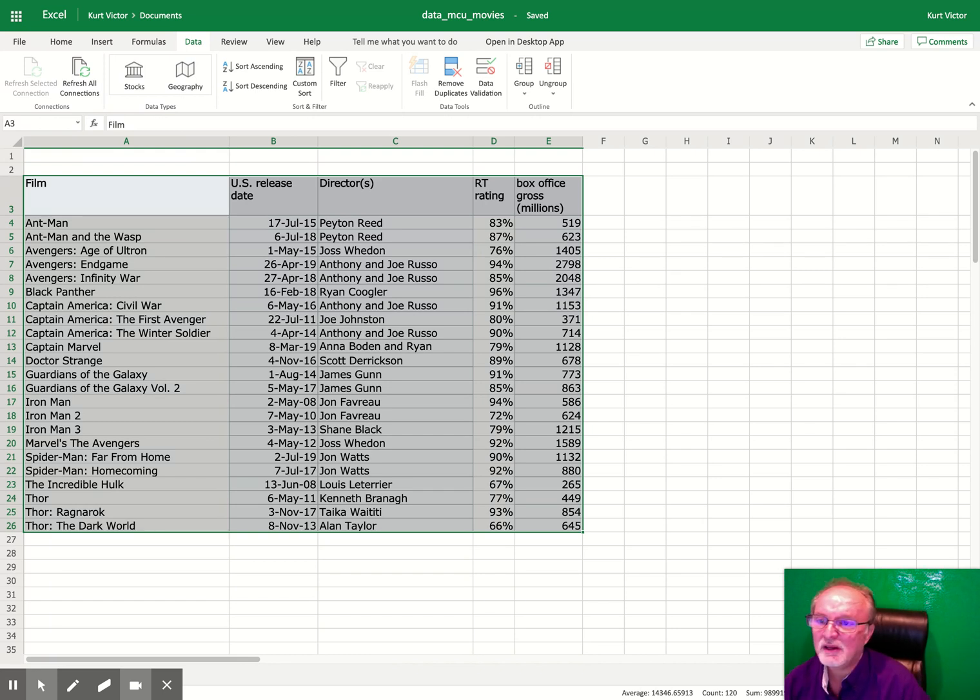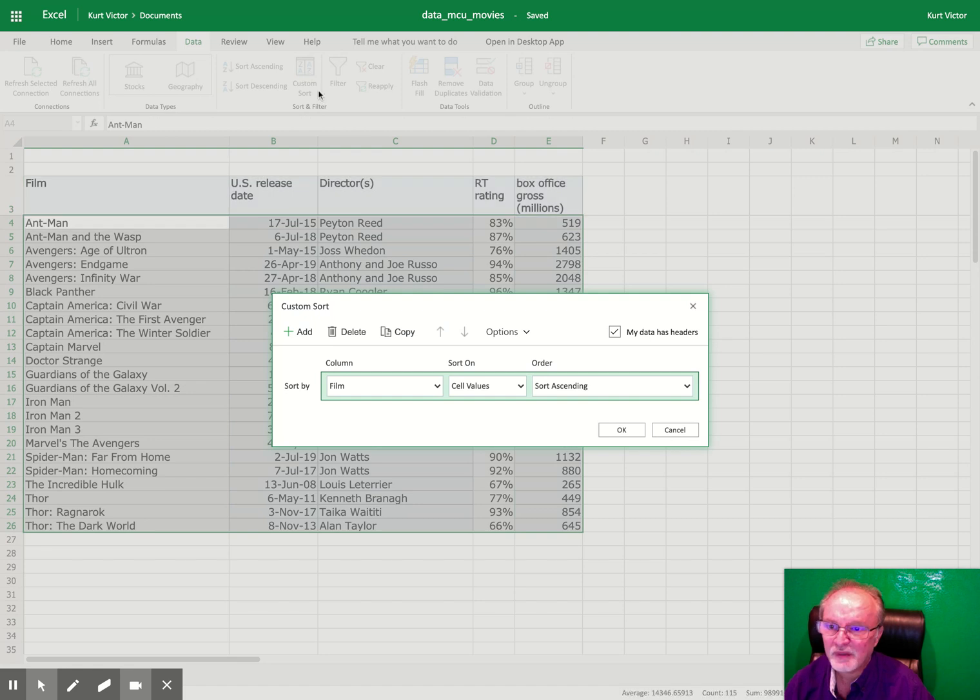Maybe we want to rank our movies according to Rotten Tomato rating or how much money it grossed, in which case Sort Ascending or Sort Descending will not be enough. We need to go to Custom Sort. When I click Custom Sort, I get the Custom Sort dialog box, which will give us some more control over what we choose. Now it's asking us, does my data have headers?